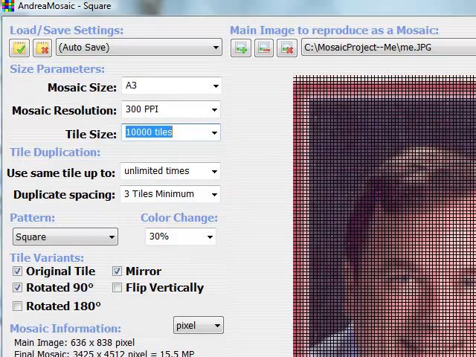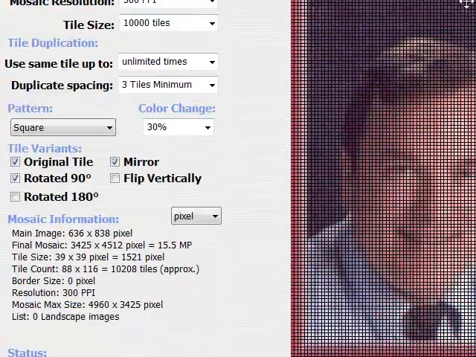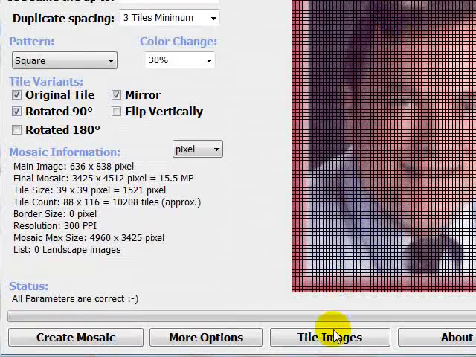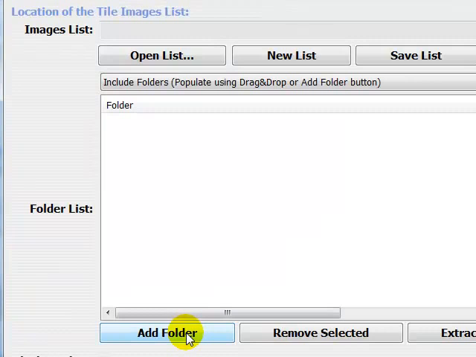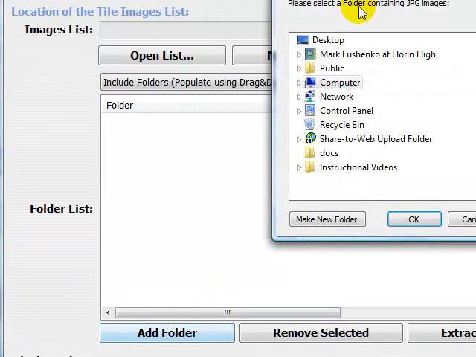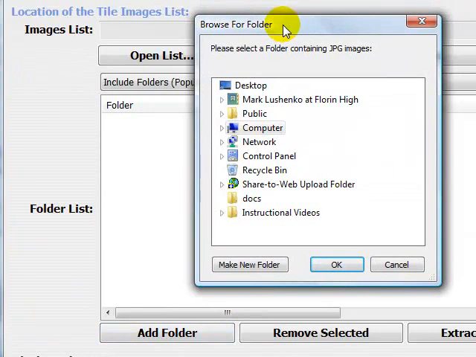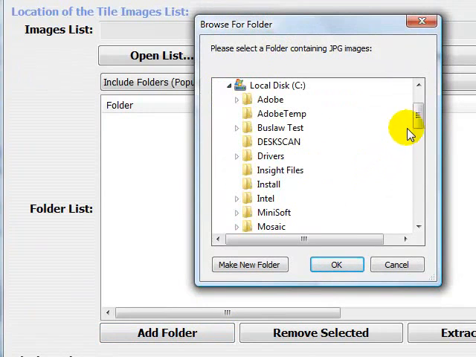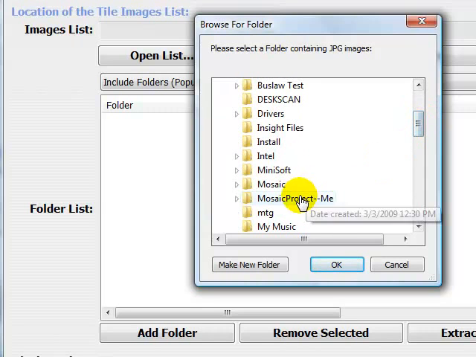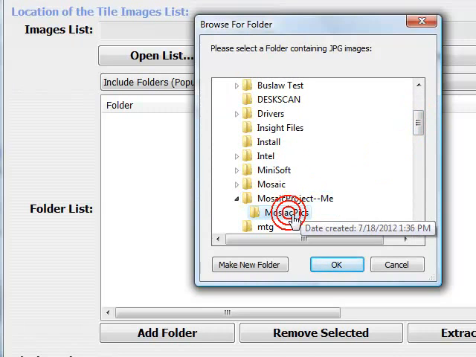Now it's time to tell them where are the little tiny pictures. And that's way down here under Tile Images. So I click this little button down here, Tile Images. And it's going to want to know where are those little pictures. So I'll choose this button, Add Folder, and I'll tell them where my little pictures are. Remember, I put mine in my C drive, but yours is going to be in the H drive for you, isn't it? So there's mine, and it says where's all your little pictures? My little pictures are here in Mosaic Pics.